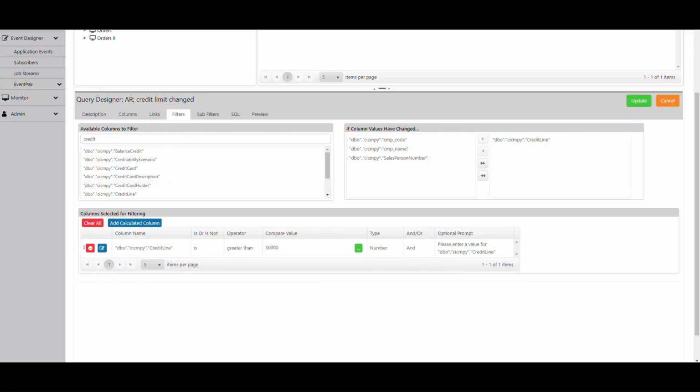Also, the solution has the ability to detect when a field has changed and can detect when a field has changed to one or more specific values. In addition to checking if the credit limit has changed, we can set up a filter to check if the new value of the changed value meets certain criteria. In this example, we've set it to be greater than $50,000. I could also put a question mark in the compare value field and make this a parameter-driven field. However, a query is not able to be configured to trigger when a field has changed from one or more specific values.